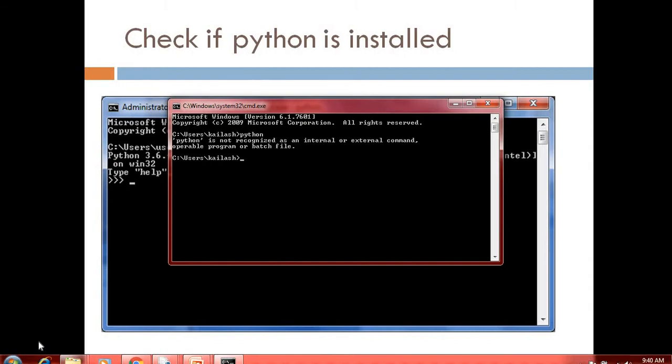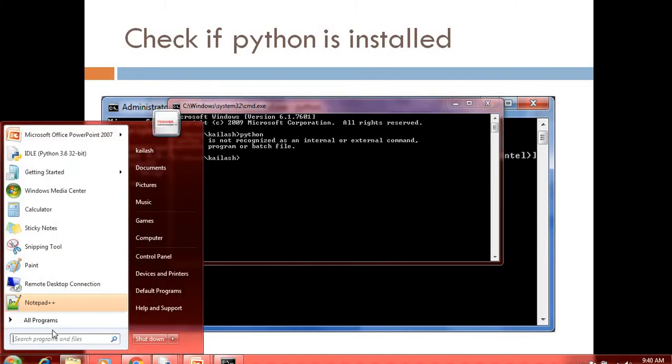If after typing python you get the Python interactive shell, then everything is okay, and you can skip this process. But if after typing python you get this kind of error, that means we have to set the path. So how are we going to set the path? For that we first have to know where Python is installed. So how do we know where Python is installed?